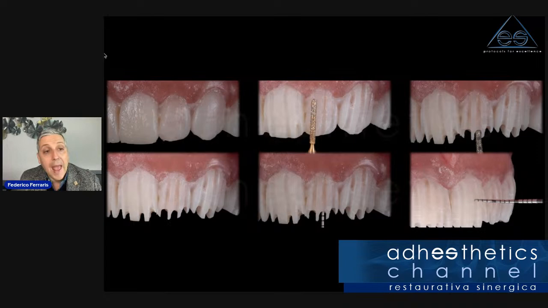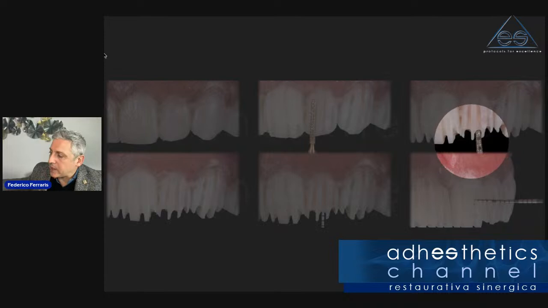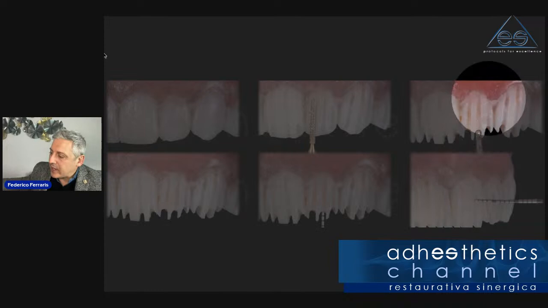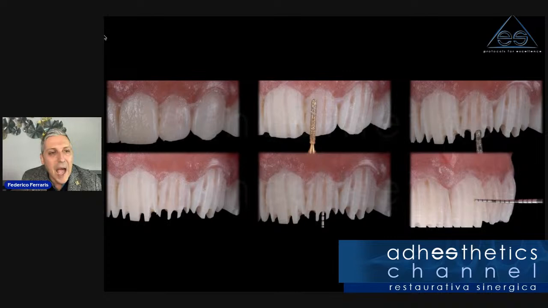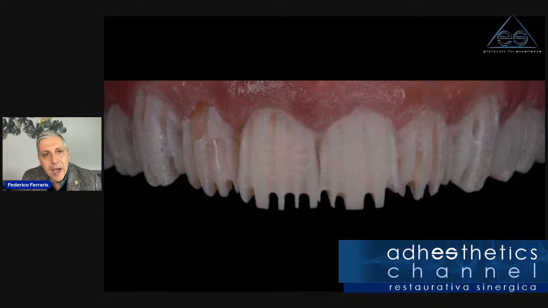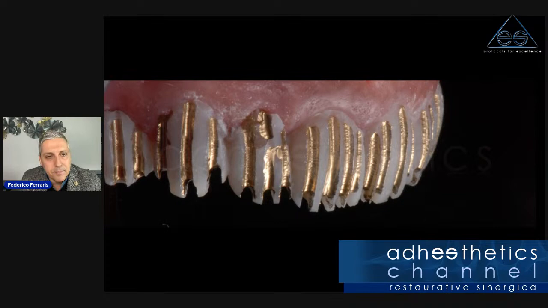I don't want to stay that much here, but from the operative mock-up, we can create our depth mark in order to see and to decide how much in the incisal area we want to reduce. And then in this case, we create all our grooves. And after we create all our grooves, we can paint them. In this case, my evolution was toward a gold painting, a little bit more luxury. But it doesn't matter, it can be blue, black, or gold.